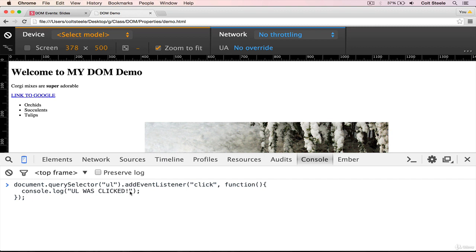And you know what? That's passive voice. Bad idea. Let's do "you clicked the UL." Much, much better. Okay, so let's keep the console open and let's click on the UL.